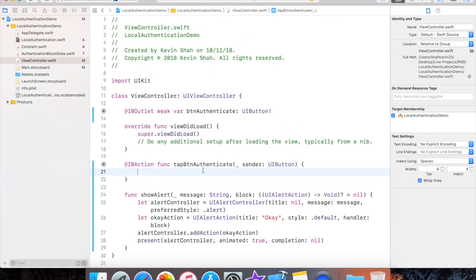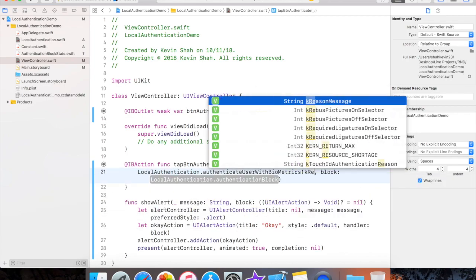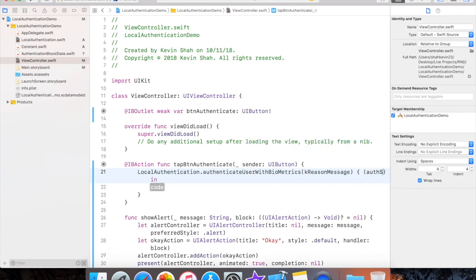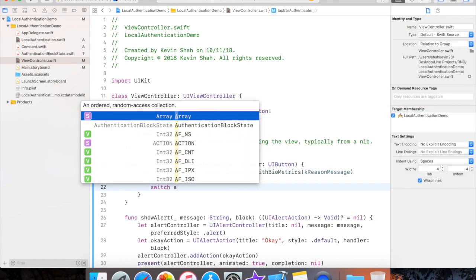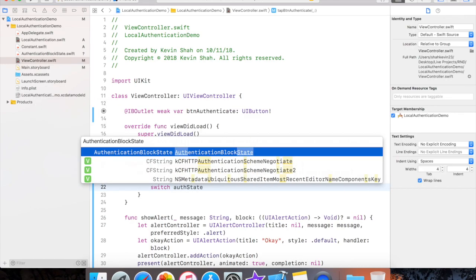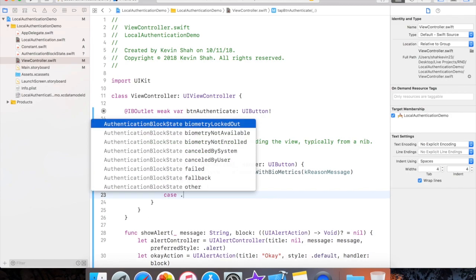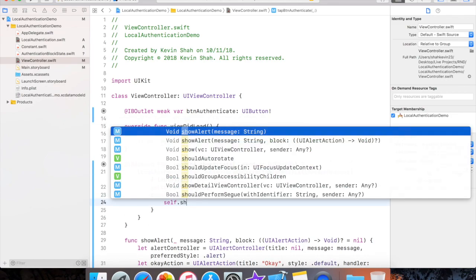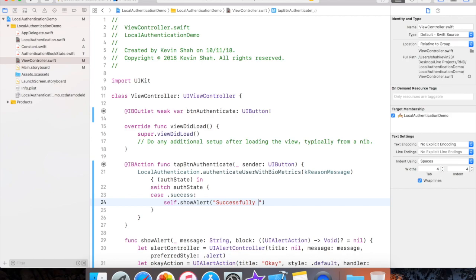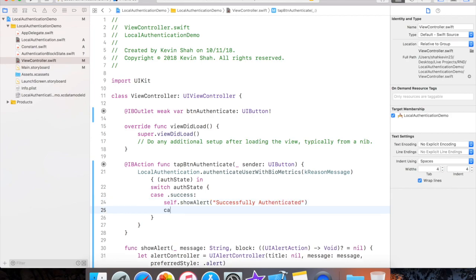Now we just need to implement this method, passing the reason why we want to use the user's biometrics, and the block will return the states of authentication. Thus we can handle the authentication state using a switch statement. Just run the application on a device, and you are good to go.